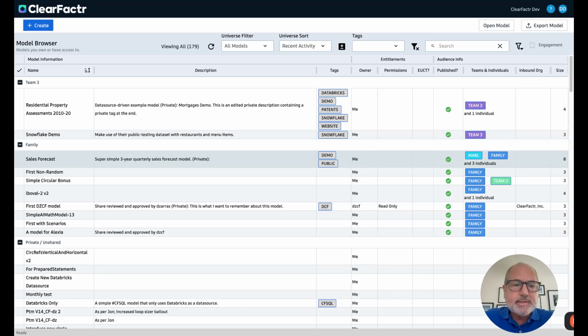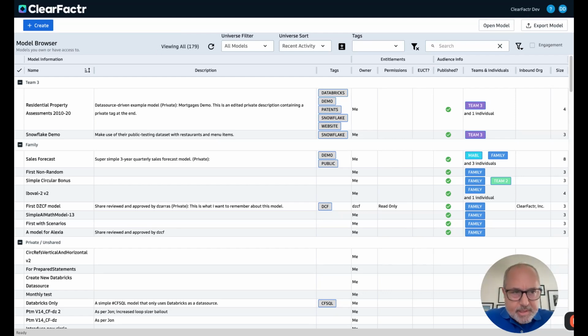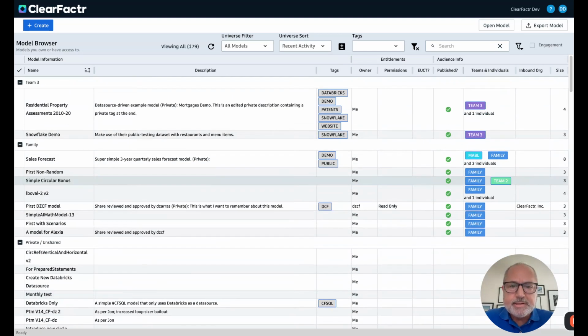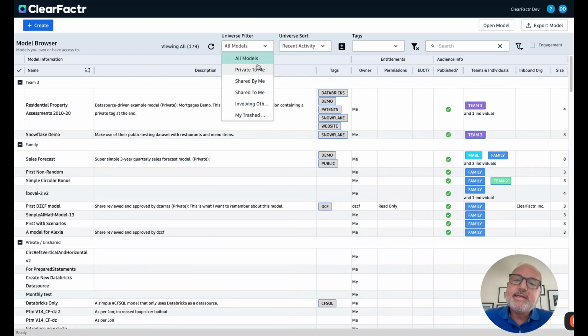Simply put, this is home base for all of your models. I've got my customer name or account name up here, ClearFactr Dev, my dev account. There may be thousands of models that are in the company or the enterprise. I have access to 179 of them. And we could do a whole series of demos just on this screen. This simply lets you stay organized.